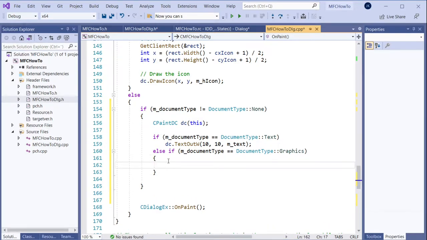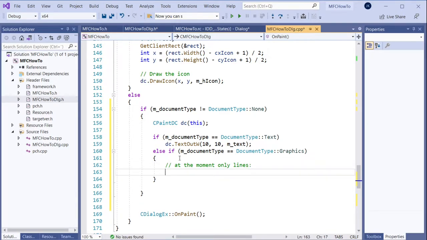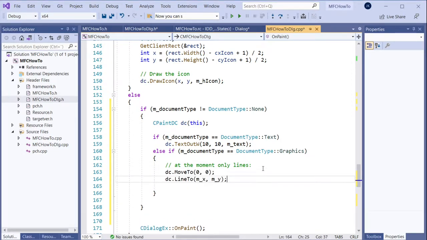At the moment it's only lines, so we will simply draw a line here. We don't need to check what kind of graphics it is. At the moment, we know it's a line, so let's just assume that. And this is how we're going to draw the line. We're going to move the cursor to 0, 0, and then draw a line from 0, 0 to X, Y. And that's it. I think that's the drawing code.